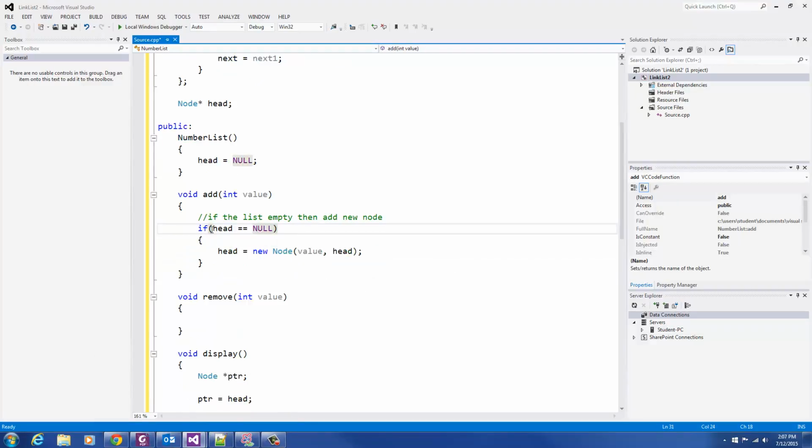Okay, so now either head is null or the value from head is greater than the value supplied. So from the parameter.